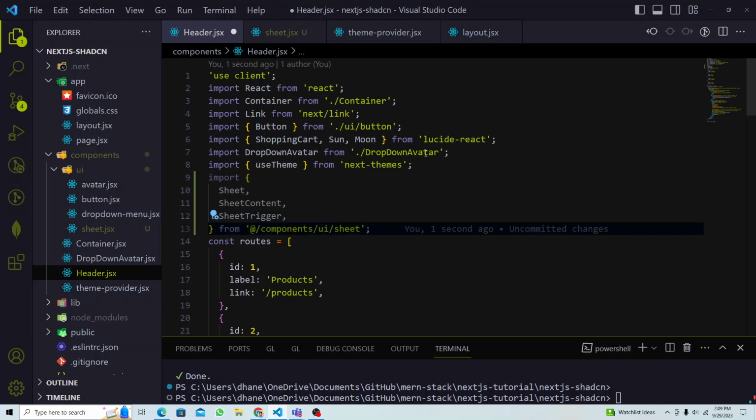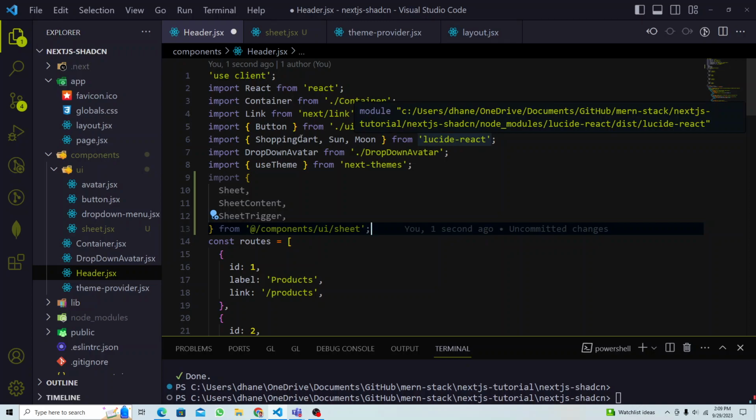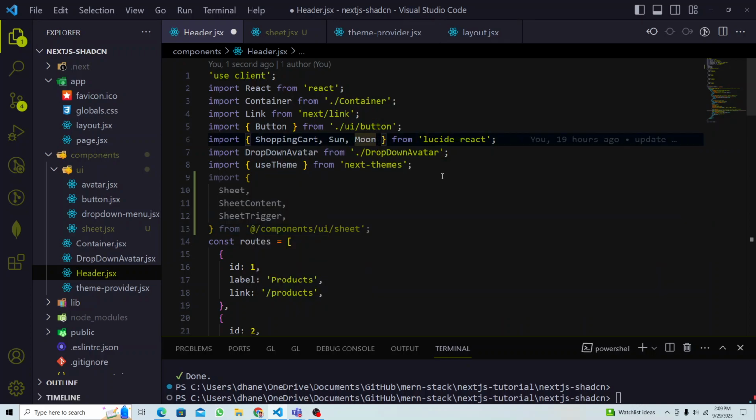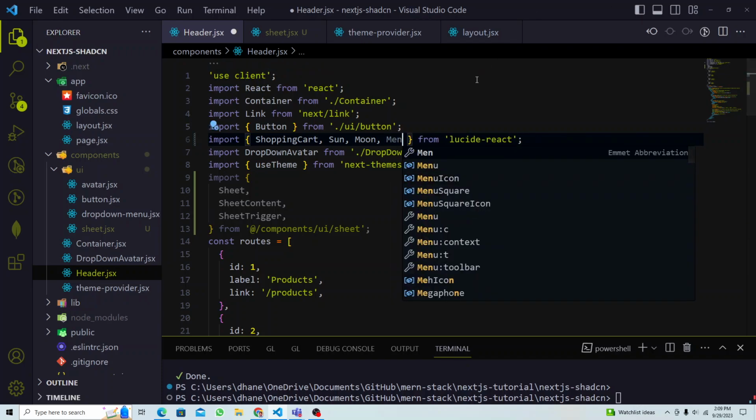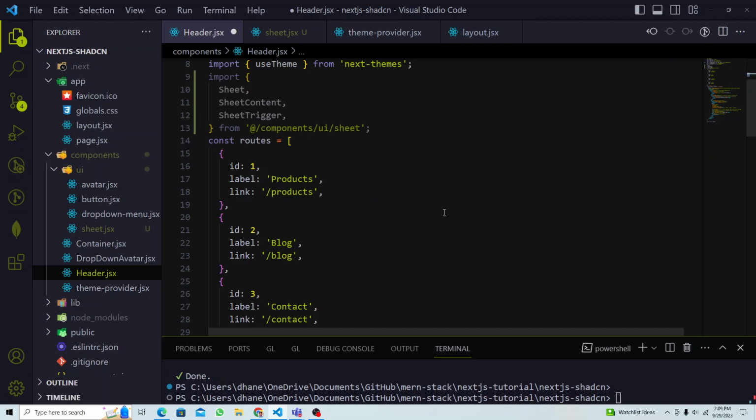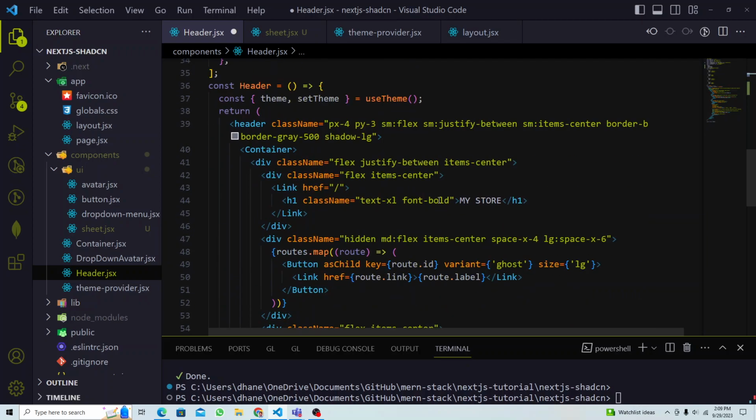Next, we have Lucide React here: shopping cart, sun, moon, all that. I need one more icon called menu. Menu icon, or menu maybe will be okay. That is a hamburger box, not a square box. So yeah, hamburger icon, or you can just call it icon. That's good. Now it's time to write the code.